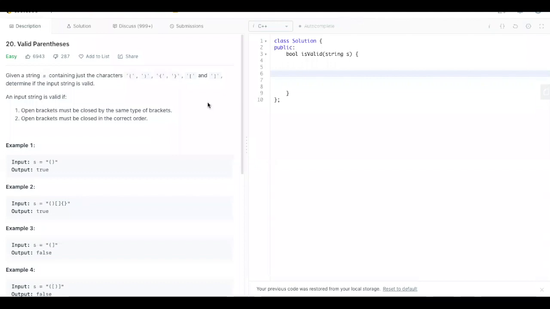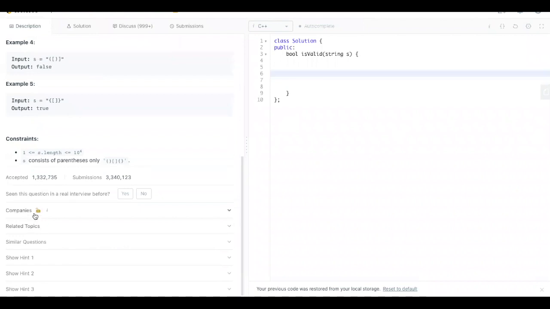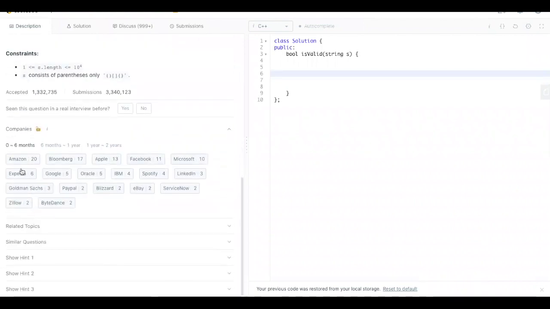Hi guys, so today we'll be solving this problem called valid parenthesis. It's a very famous interview question which is asked in almost all the FANGs. So let's solve it.